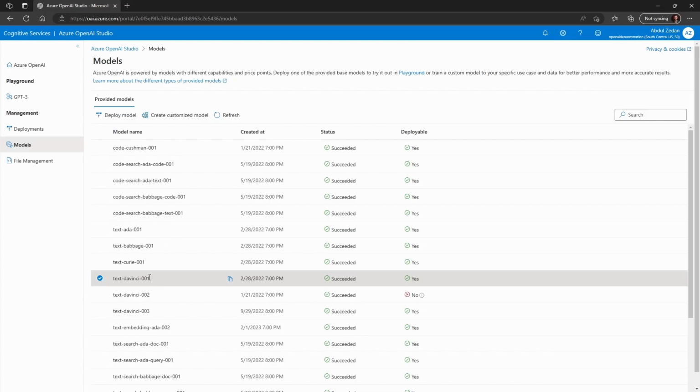The only trade-off is that, from a GPT-3 perspective, this is the most computationally expensive. It would give you the best results, but at the same time the trade-off would be from a cost and latency perspective, because it takes a little bit longer to process through this model.